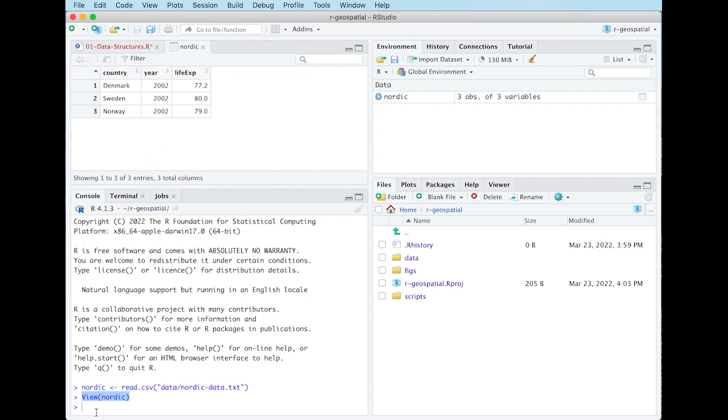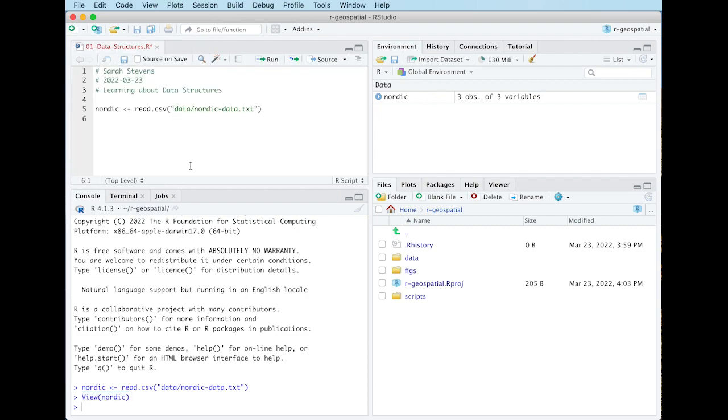And what that view function did is it popped up this window here in my source pane, where I can see the data table in a form that probably looks a little bit more familiar to me. I can see the rows as rows and columns as columns. I'll go ahead and close that preview.